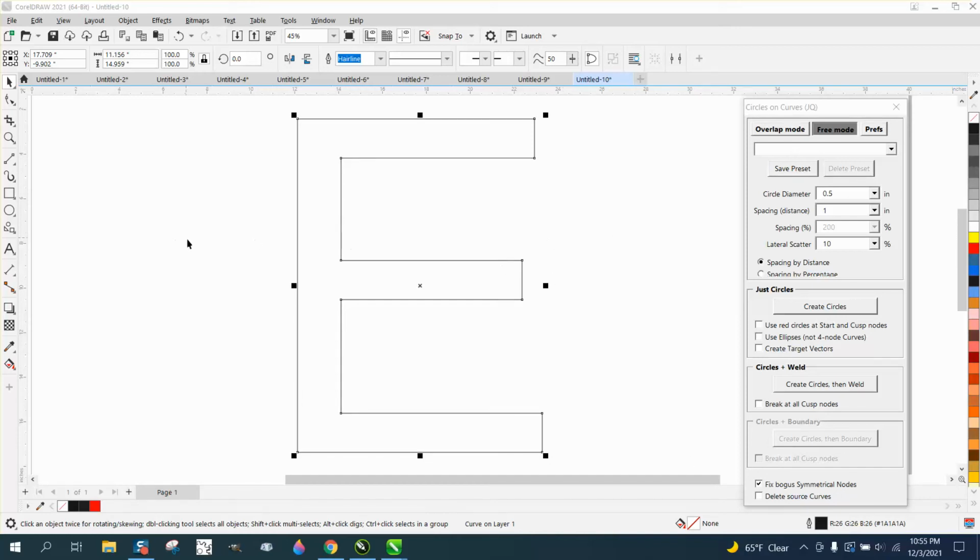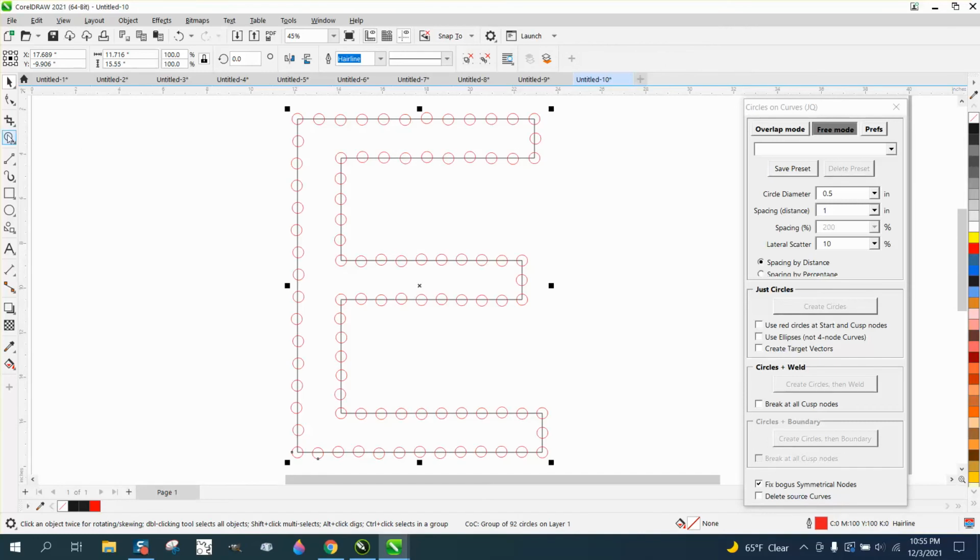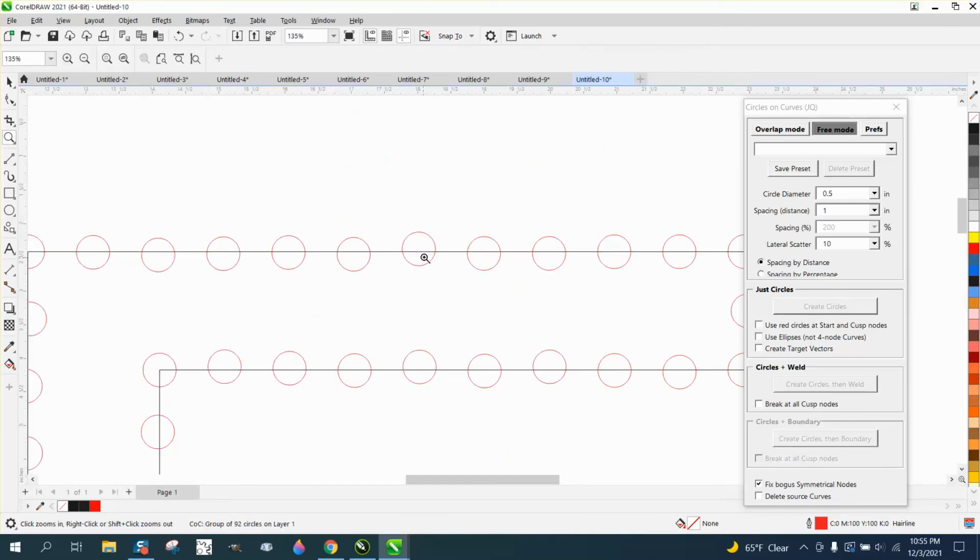This is a little short video, and basically it's a correction. I was having trouble, and so this E is already a curve. I'm going to do half-inch circles 1 inch apart and create circles. But if you will notice, I was having to clean this up, because they're not equal. It didn't put them equally, like that one's quite a bit taller than the other one.